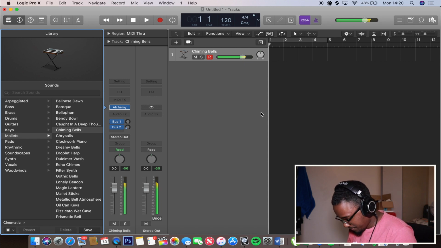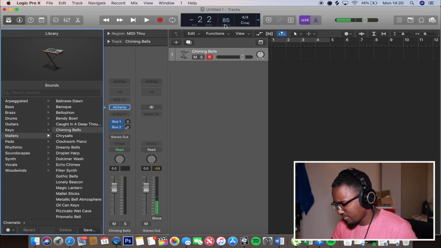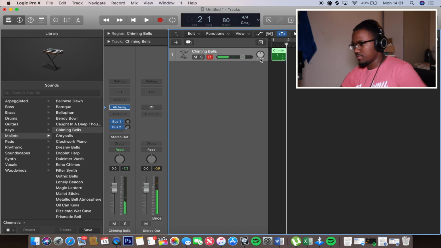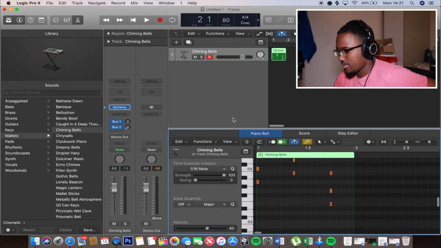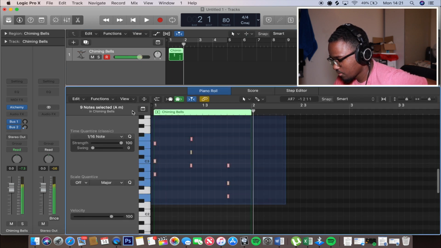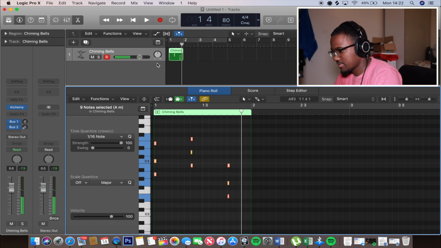That sounds alright. Let's just set the tempo, maybe 85. Not, probably 80. Alright, that sounds good. Let's just quantize this so it's not messed up or offset or anything like that. So that's just a little chord progression.